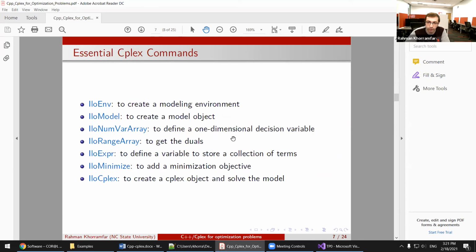And then we have IloCplex. IloCplex is responsible for solving and basically post-processing, like getting the values of the objective function value or the value for the decision variables. And we are going to see examples.